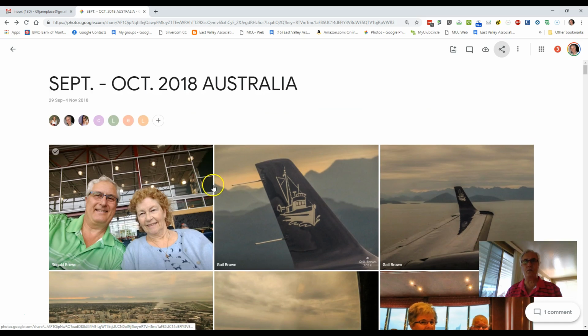Now, how this works is we took a lot of pictures on our trip. We only wanted to keep the best ones, and we wanted to share them with our friends. So how would we go about that?